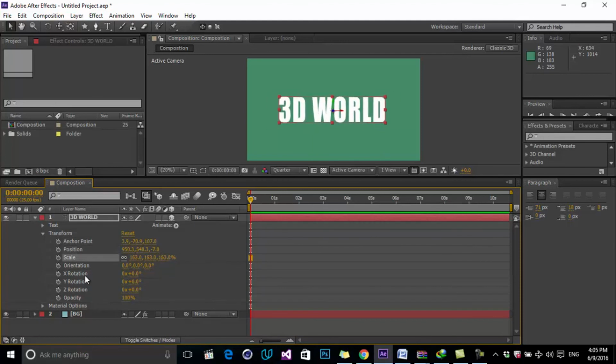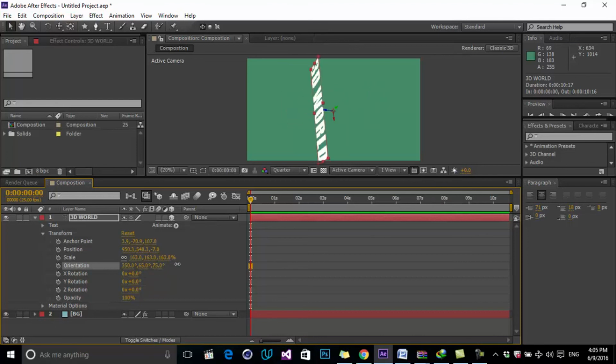Another thing that you have is orientation. You can rotate your object in 3D space like this and like this. Okay, let's reset these.